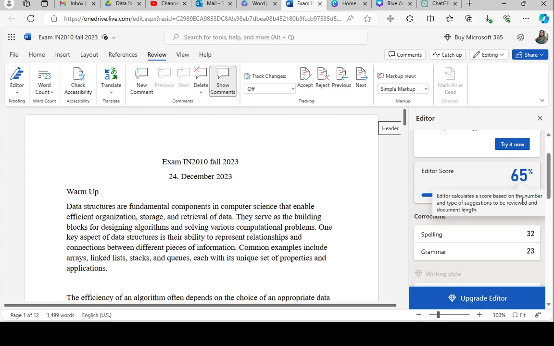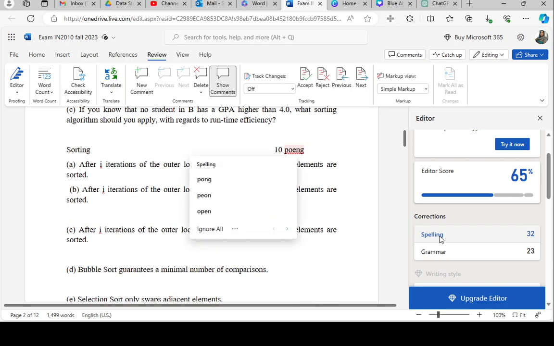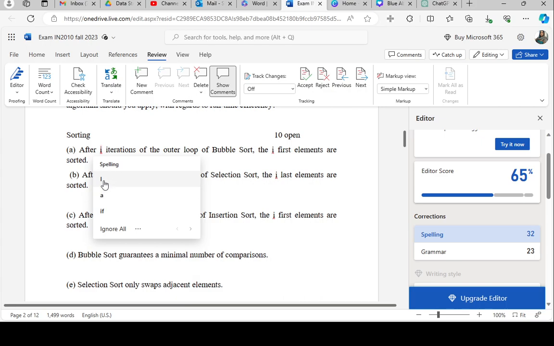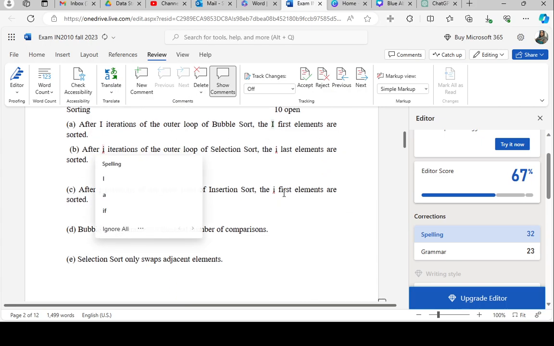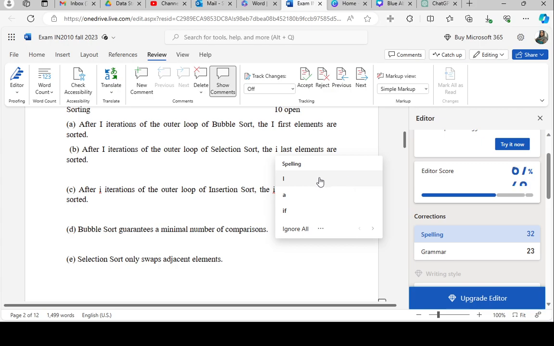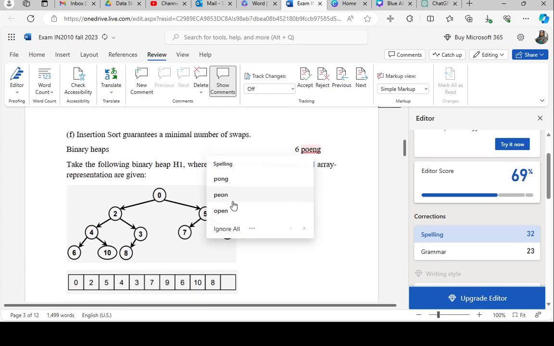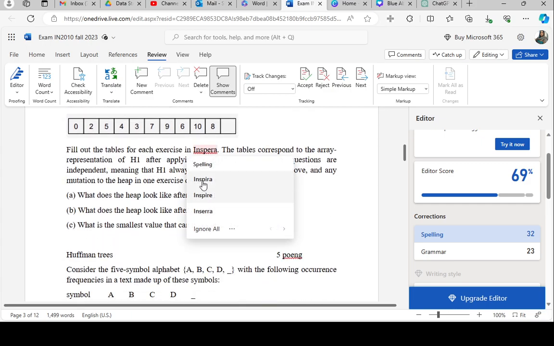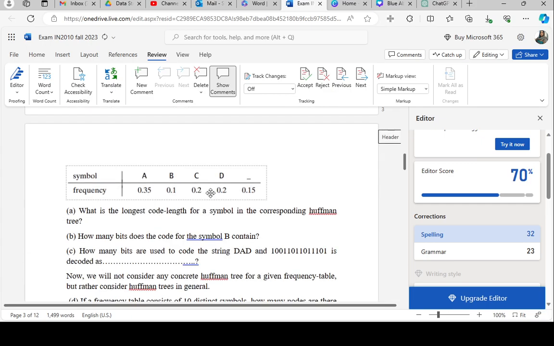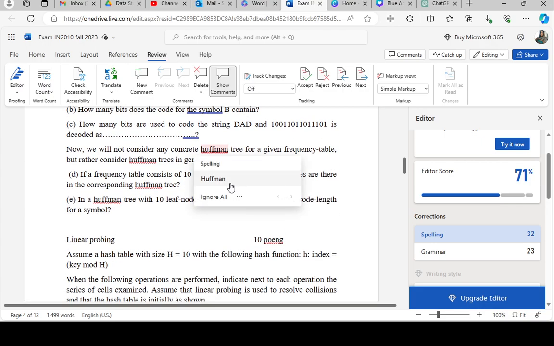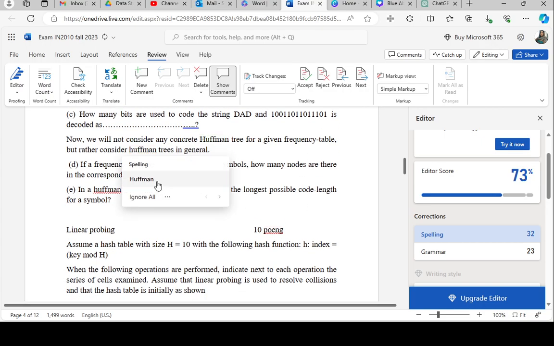So it is telling me that there are some 32 spelling mistakes and 23 grammar mistakes. So what I will do is click here, and then I will follow its suggestions. Now you can see the score is improving for my document. So maybe grammar also I need to improve, and spellings, as it is going to tell me.